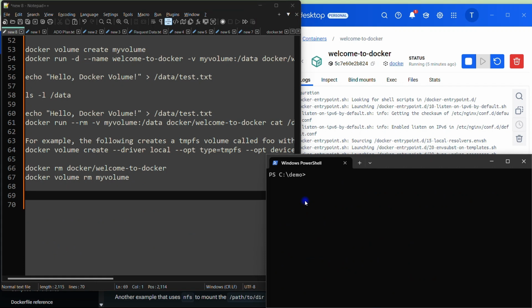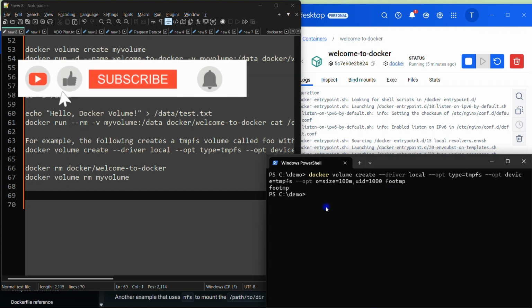Let me run the command to create the temporary file system. So docker volume create, driver local, opt type tmpfs, opt device is tmpfs, and size is 100m, and uid is 100, and the name of this temp volume is foo-temp. If I hit enter, then it is created, foo-temp. The type of this volume is what? The temp file system.